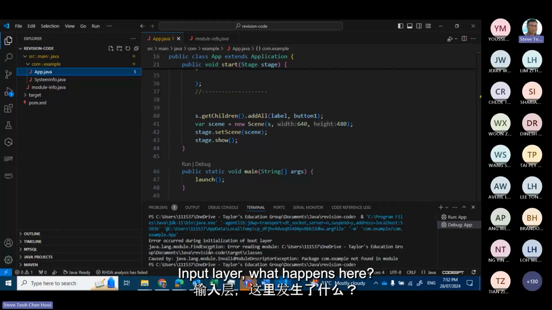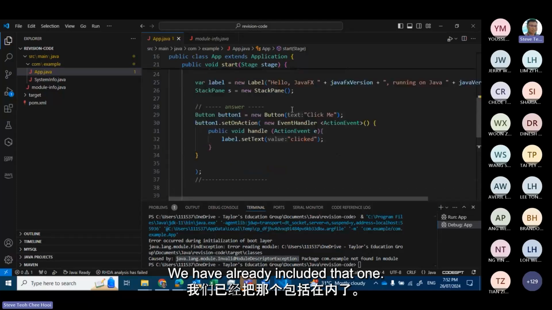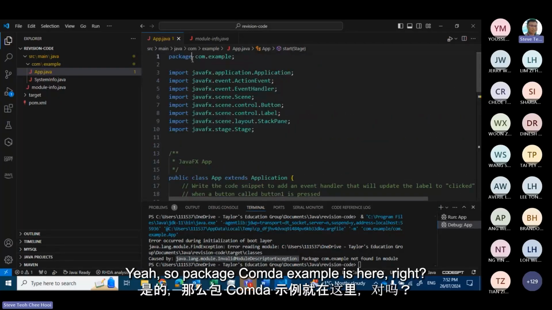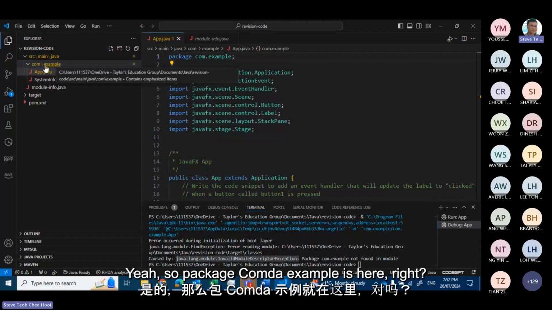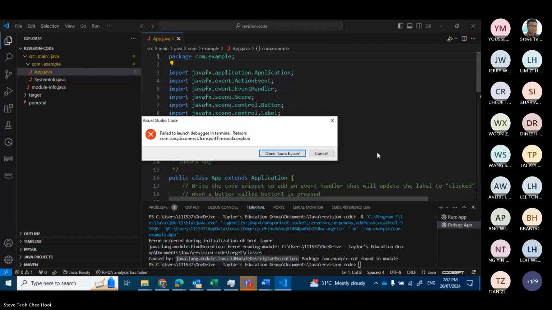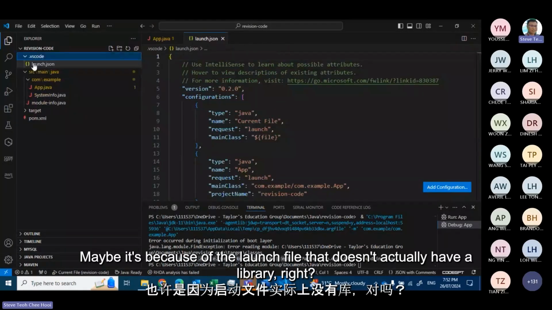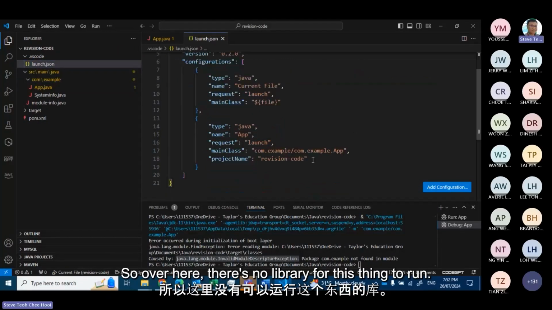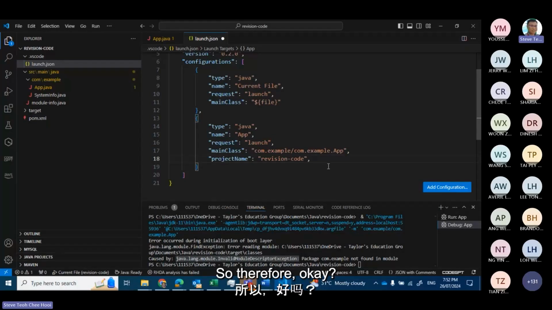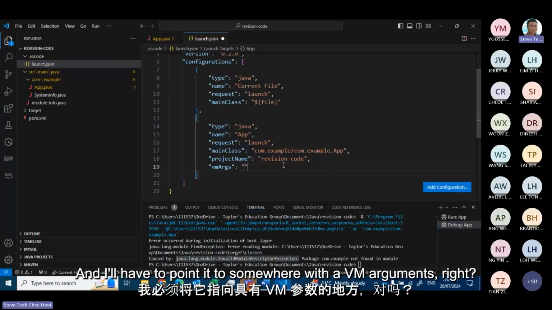In the boot layer, what happens here? Okay, invalid module descriptor. We have already included that one. Yeah, so package com.example is here. Right, so why is it not running? I'm not sure. Okay, let me just see what's wrong with it. Let's check the launch. Maybe it's because of the launch file that doesn't actually have a library, right? So over here, there's no library for this thing to run. So therefore, I'll have to point it to somewhere with VM arguments, right?